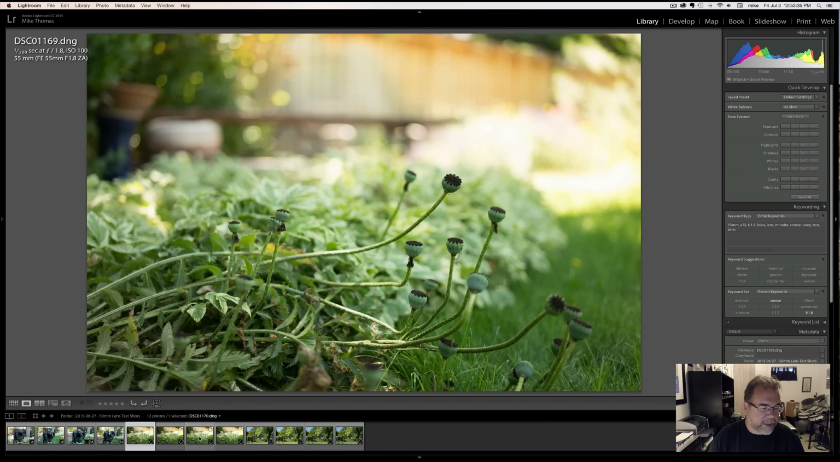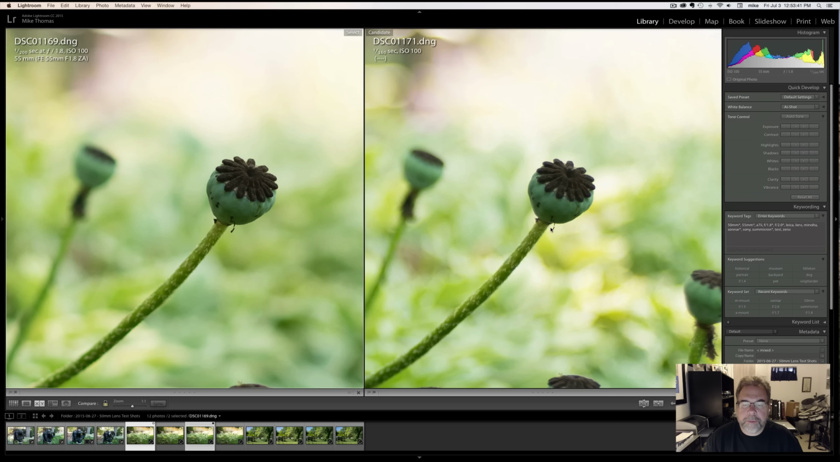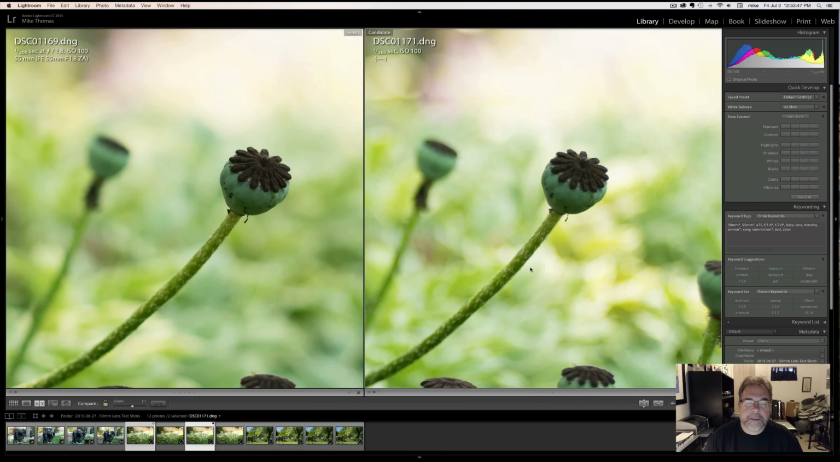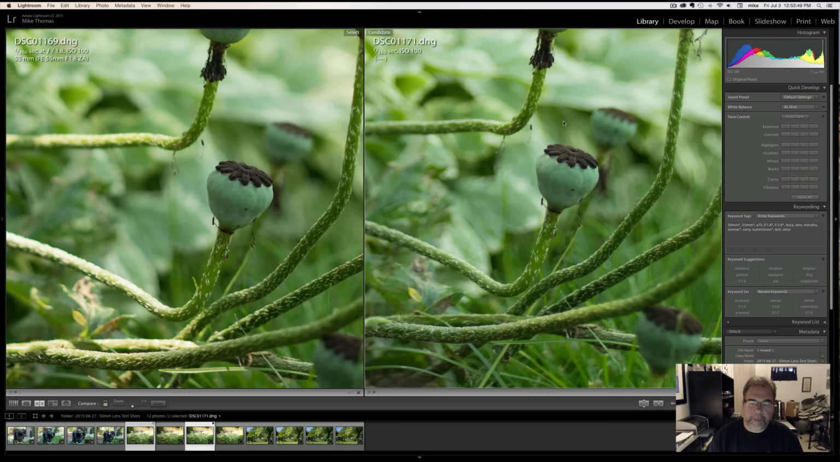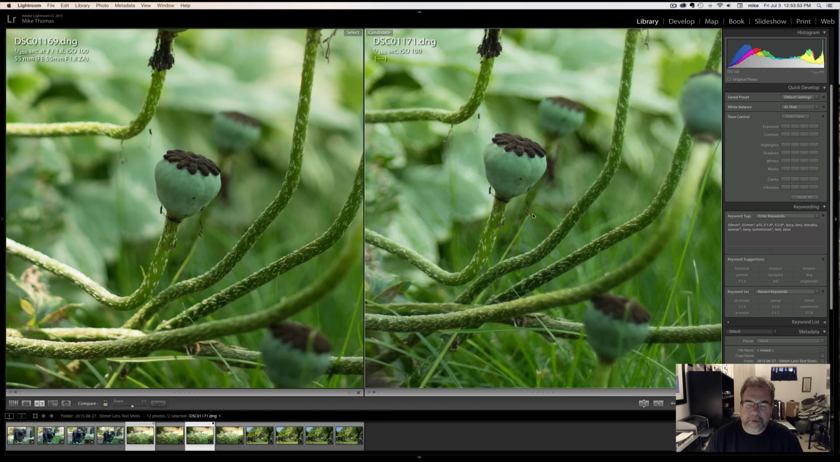Let me get them side by side again. Zoomed in, the Leica's, I think, clearly better than the Minolta. It's not as good as the Zeiss, in my opinion. I hope that comes across in the video.